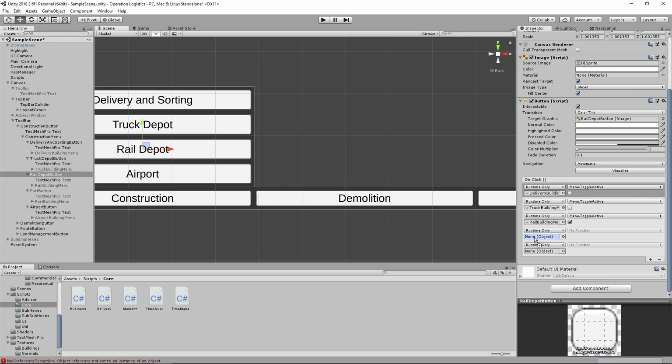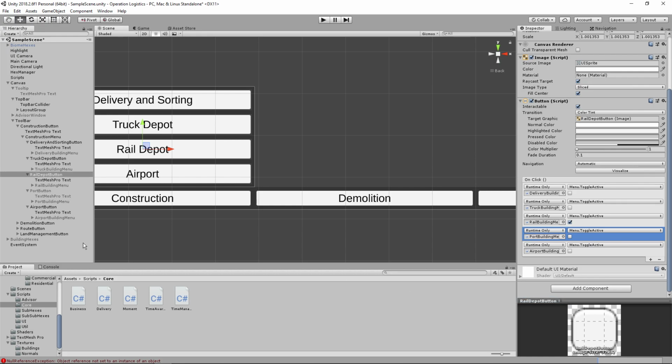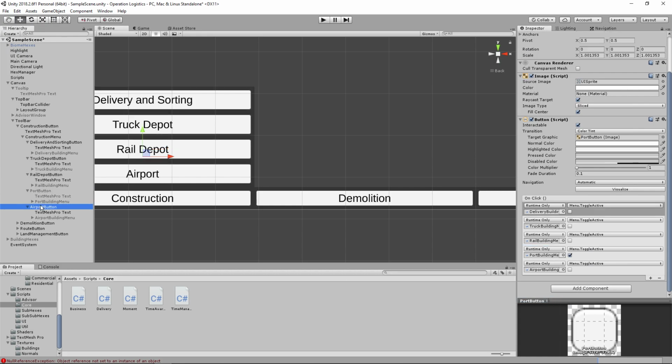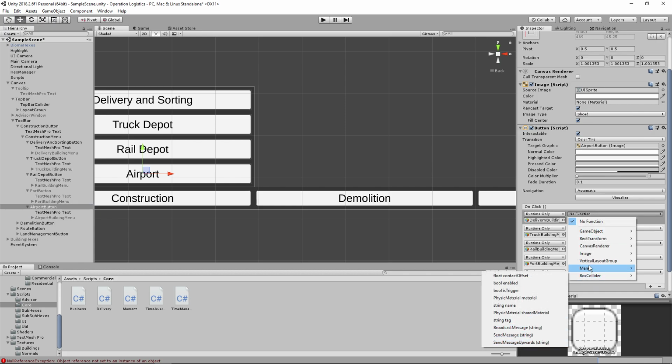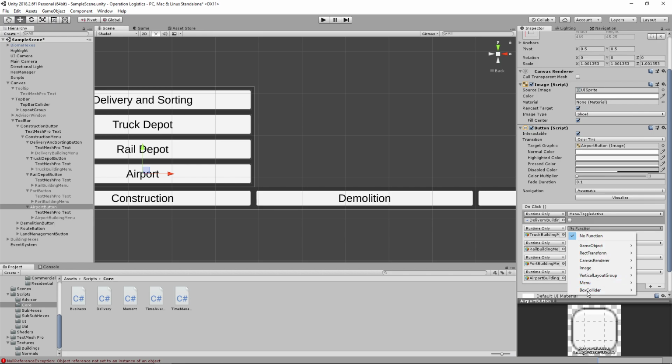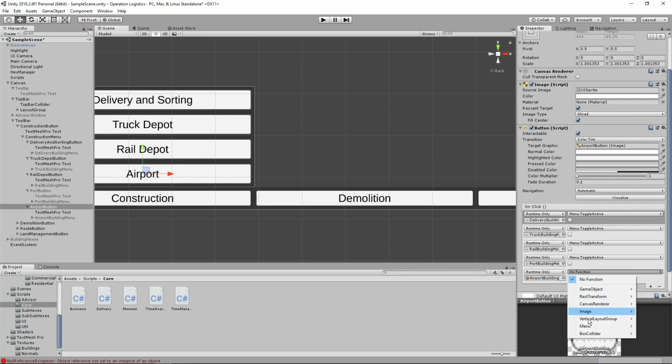Rail depot will need the port and the airport. Menu toggle active and menu toggle active. There we go. Port is already set up. Airport is not set up in the slightest, so delivery, truck, rail building, port building, and airport building. And then toggle active from menu. Toggle active, toggle active, toggle active, and toggle active. And we want the airport menu to be active. Okay.